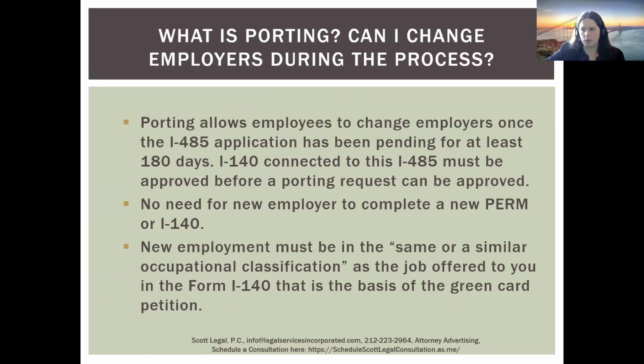All right, so let's talk a little bit about porting. I think a very, very common question, especially because the PERM process takes so long, is people want to know: can I change employers? Or if I do change employers, what impact does that have? What benefits can I take with me from the fact that this other employer started the green card process?